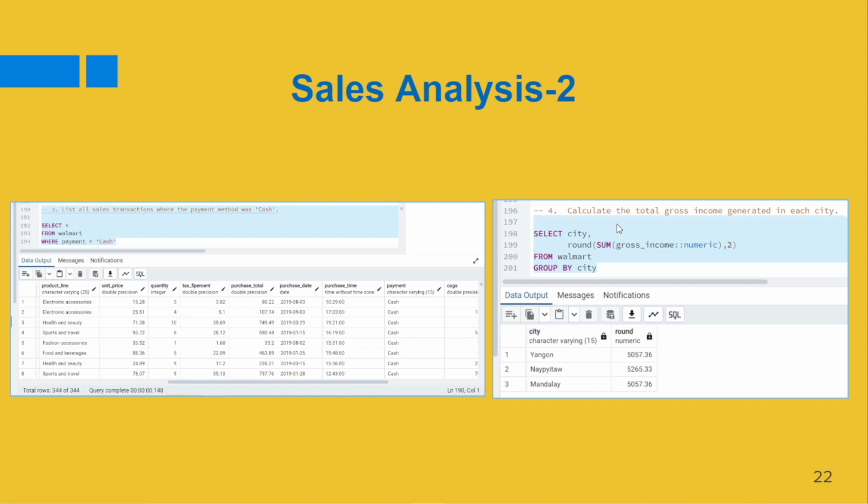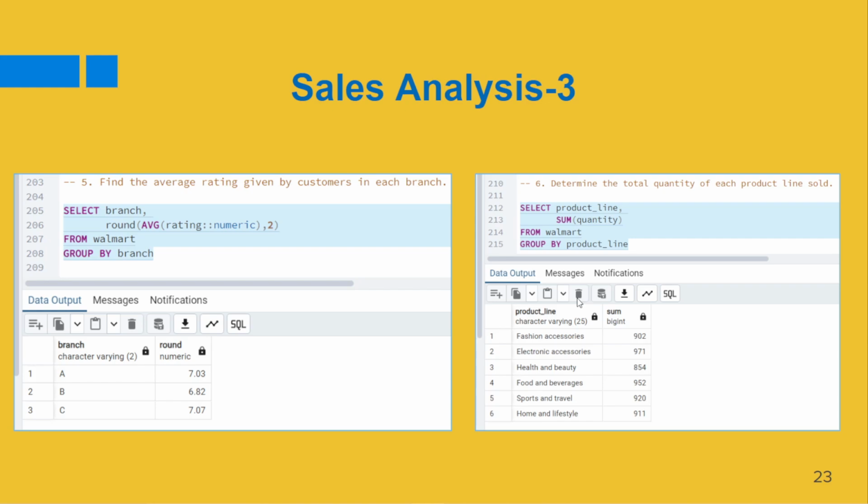Now, in order to calculate the total gross income generated in each city, again the keyword each tells us that we need to use the group by clause. So we have used the group by clause and calculated the total income with respect to every city. For finding the average rating given by the customers in each branch, again you see the each keyword is there, for which we need to use the group by clause. And for finding the average, we have used the aggregate function average here. So here you can see the average rating per branch.